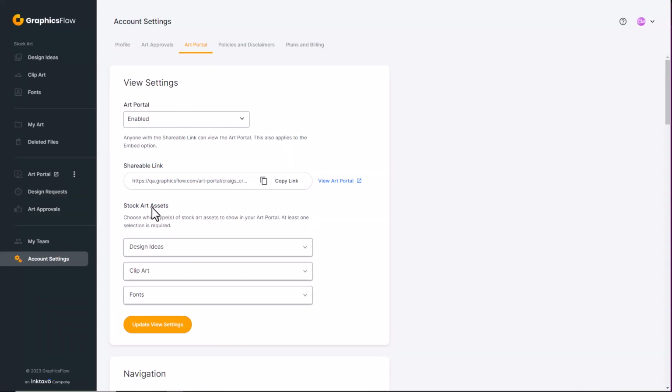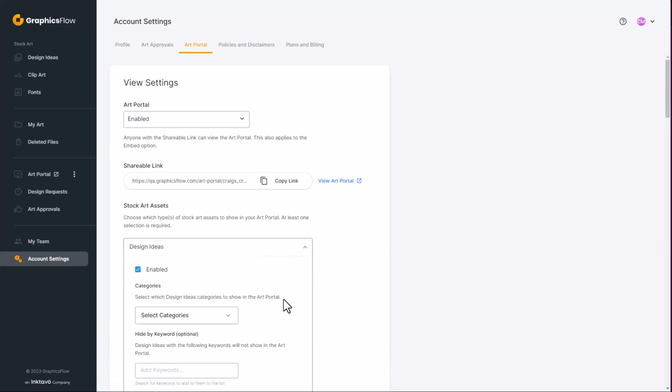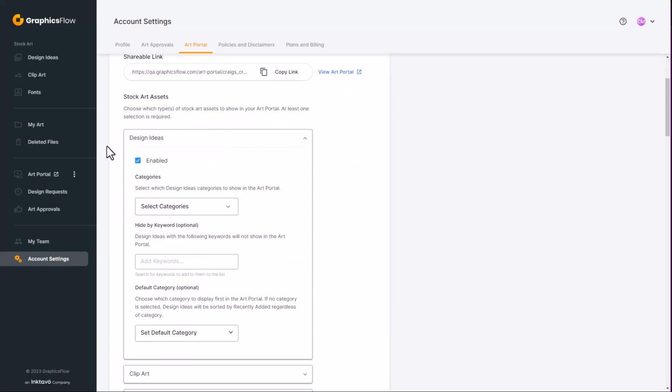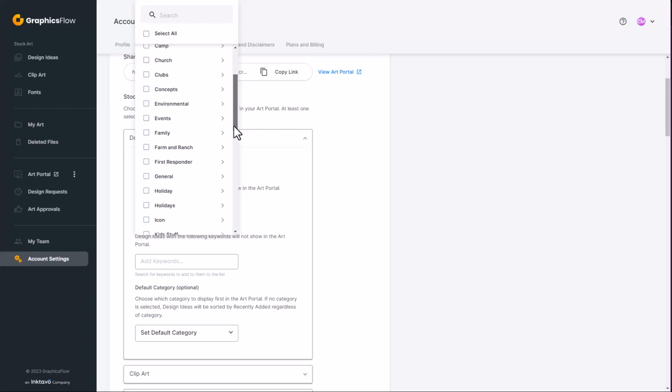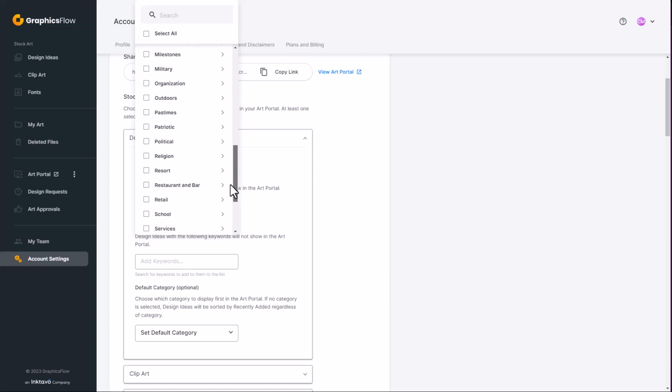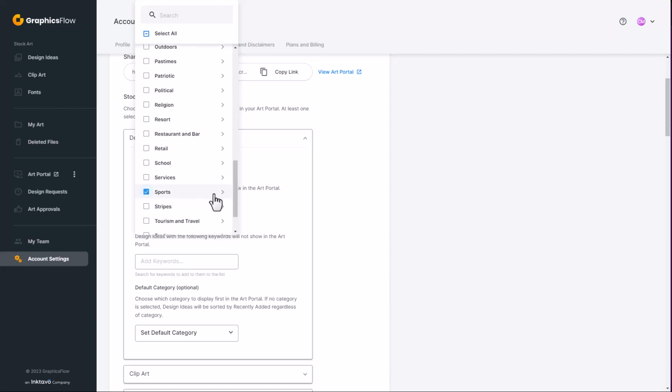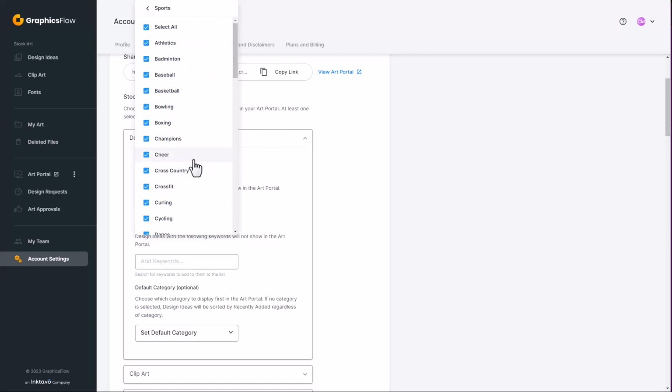The first major change you're going to notice is under Stock Art Assets. This is where you select what assets are going to be displayed in your portal, for instance, design ideas, clip art, and fonts. If I go to the drop-down menu for design ideas, you'll see that I've enabled design ideas, but I can now select categories and subcategories for my Art Portal. So for instance, maybe I'm focused 100% on sports. I can go over and deselect all, simply go down and select sports, maybe even mascots, and I can even take it a step further by enabling and disabling specific sports.